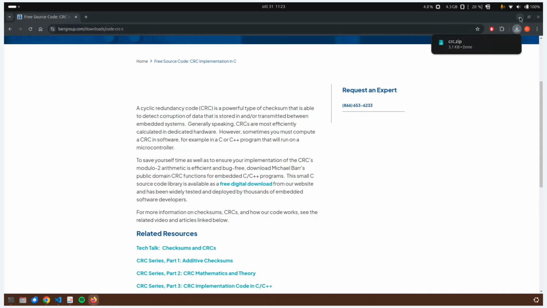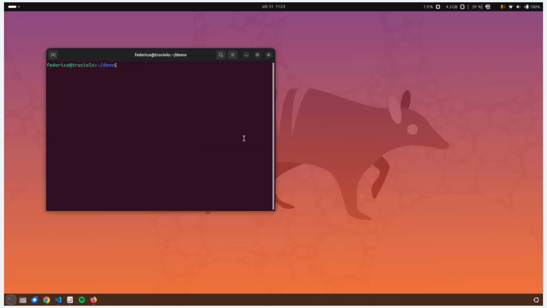Okay, perfect. We have it. Now I'm going to use the command line, and I'm using Ubuntu, but what you're going to see will be possible to do also in other operating systems, most of the Unix-like operating systems, but also in Windows and Mac OS. In the first part of the demonstration we will use the command line, and then later we will switch to the graphical user interface.